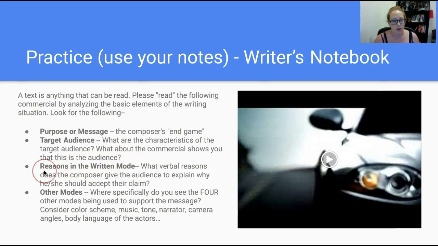I split apart the modes so that you're doing the written mode first. That's what we're most comfortable with. It's mixed, I understand, a little bit with oral mode, because as you watch the commercial, you'll notice they're verbally telling you what the reasons are. That's what I want you to think about. They want to sell this car. Obviously it's the Jaguar commercial, as you'll see. What reasons do they give you for why the target audience should buy this car? And then other modes.